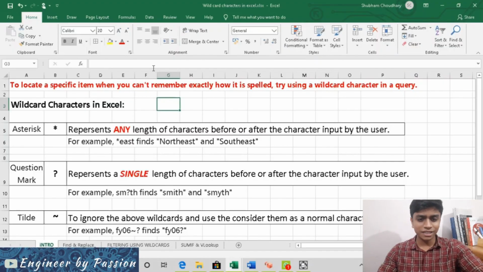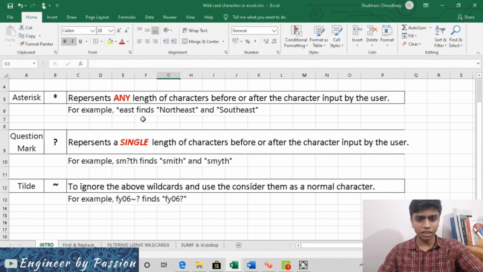So friends, this is the Excel that we are going to see for the demonstration of the wildcard characters. Basically, there are three kinds of characters that are most commonly used. They are the asterisk, question mark and the tilde symbol.